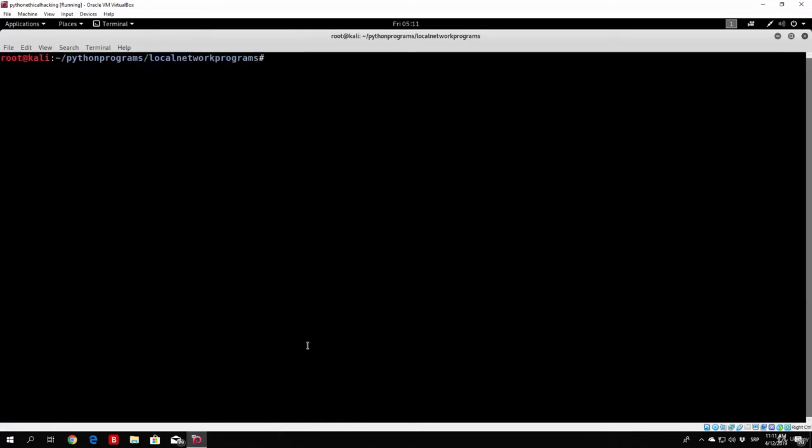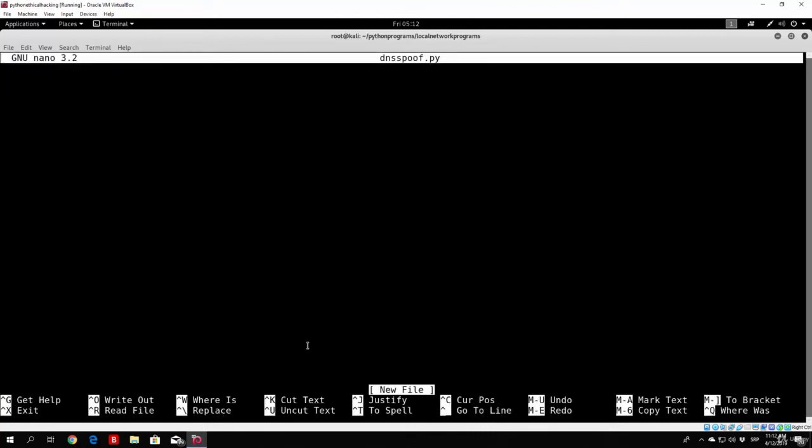What we want to do right now is actually change the answer in that packet. So we saw that there is an AN field in the DNS packet and we want to change it. In order to do that, let us code a program that will do that for us. So first of all, let us nano dnsspoof.py, and we will start off with our usual line /usr/bin/python.